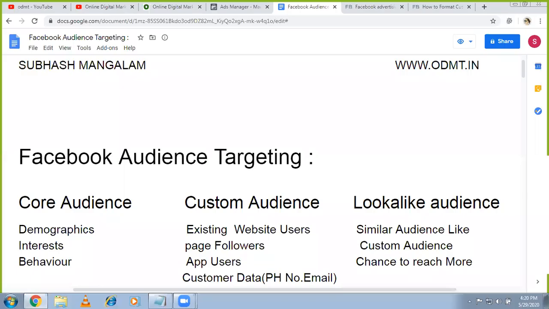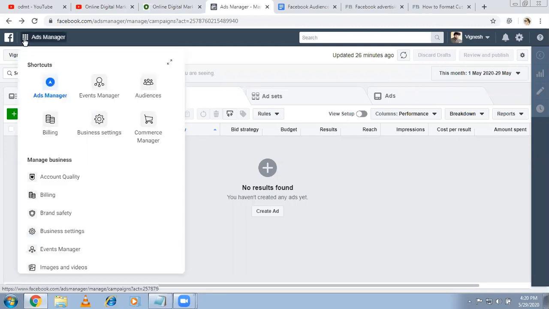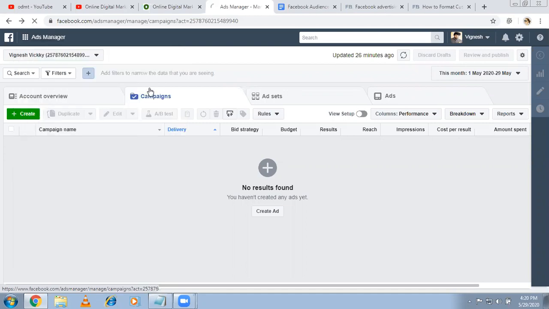Okay, now let's see how to create this custom audience. First, come back to facebook.com/ads manager, and top left there is an option. Click on this, and here click on the audiences. These options have been changed 2 months back. There is a different kind of options. Now it's been changed.